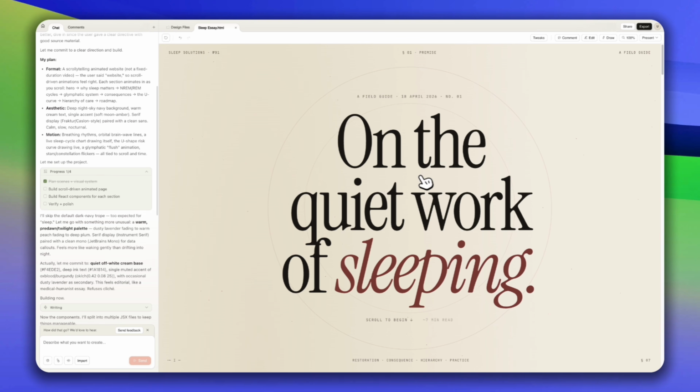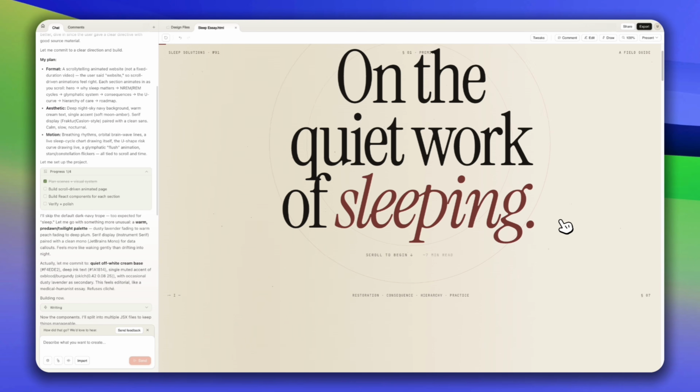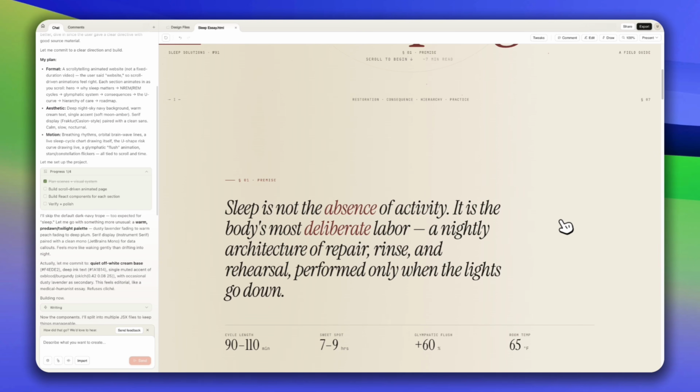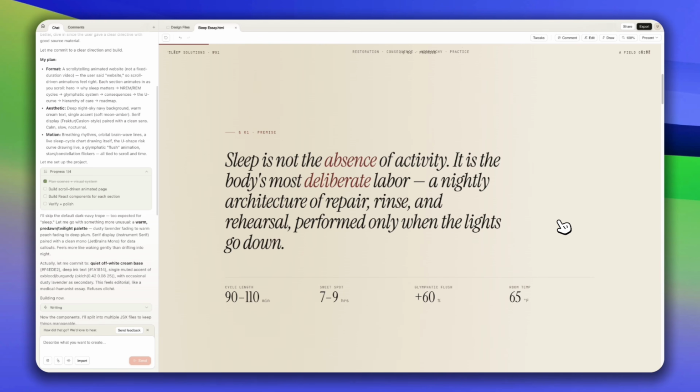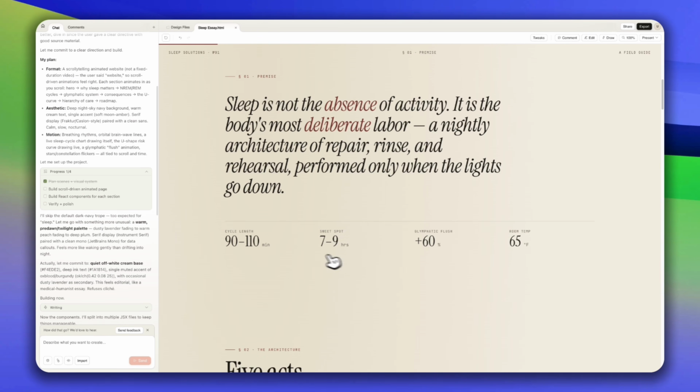So let's say this is what it generated. So let's just take a look at this. And if you wanted to change this, you can update it. So we can already see this is professional. We have an animated website. If we scroll to begin, it tells you sleep is not the absence of activity, it's the body's most deliberate labor. And then it tells you cycle length, what to expect, sweet spot, everything like that, room temperature.